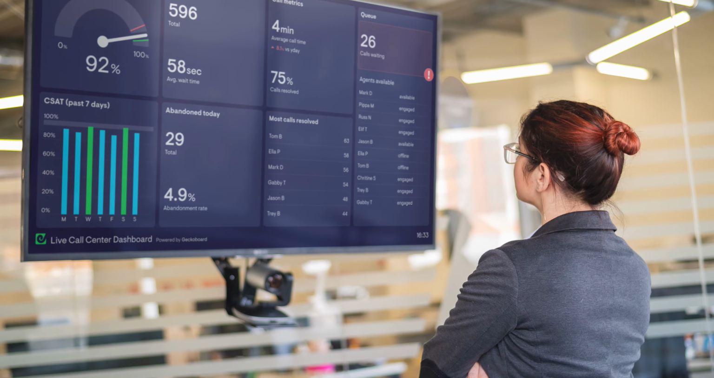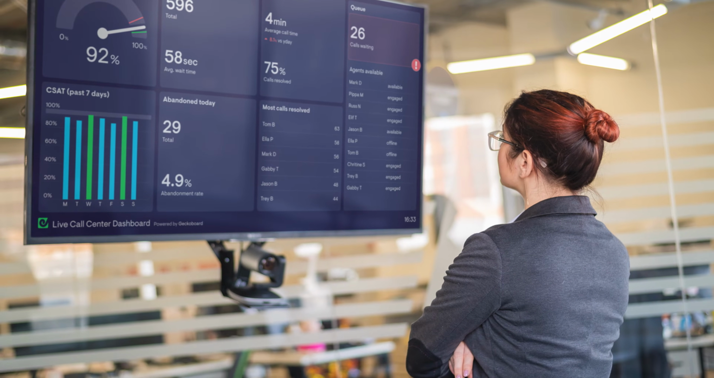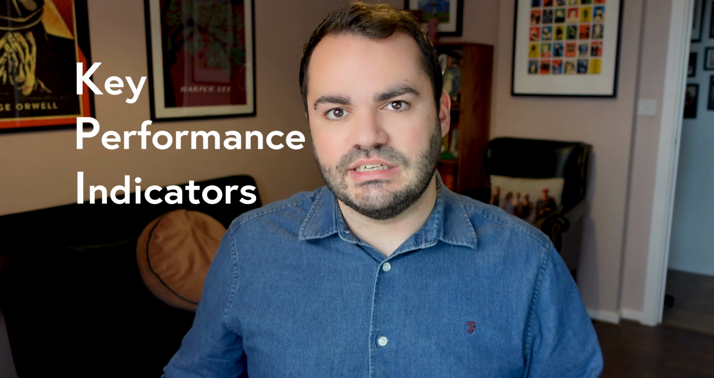So, what is a KPI dashboard? A KPI dashboard is designed so that you can monitor your business performance at a glance. It contains only the most important metrics that you and your team need to see at any given time. And we call these metrics KPIs or key performance indicators.